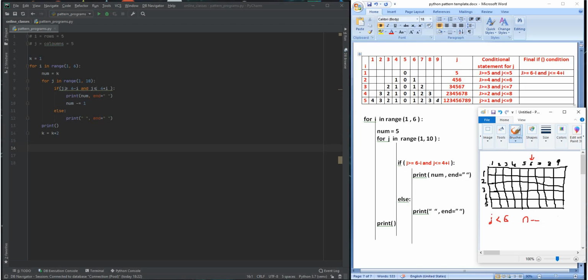When the j loop runs, is 1 less than 6? It is going to check. So number minus minus, 5 becomes 4. And again when j increments to 2, is 2 less than 6? Yes, so we decrement the number again, and keep on decrementing until j value becomes 5. As soon as j value becomes 6, I am going to say the else part: number, you keep incrementing.